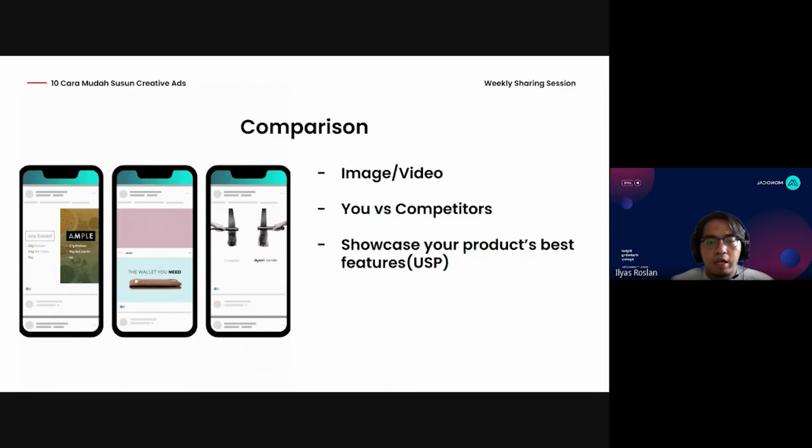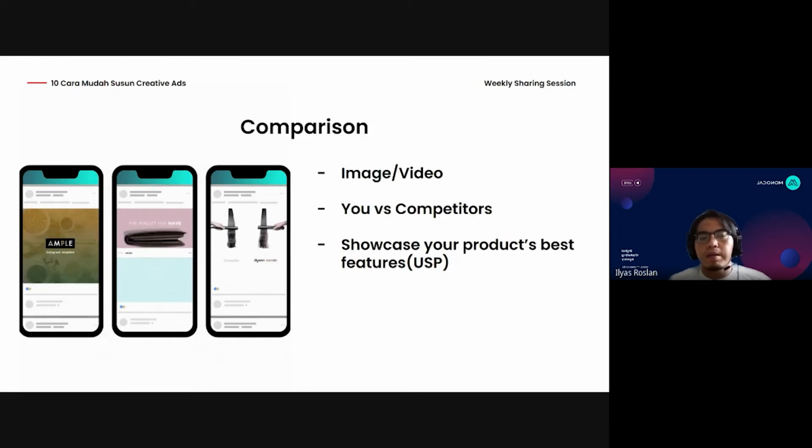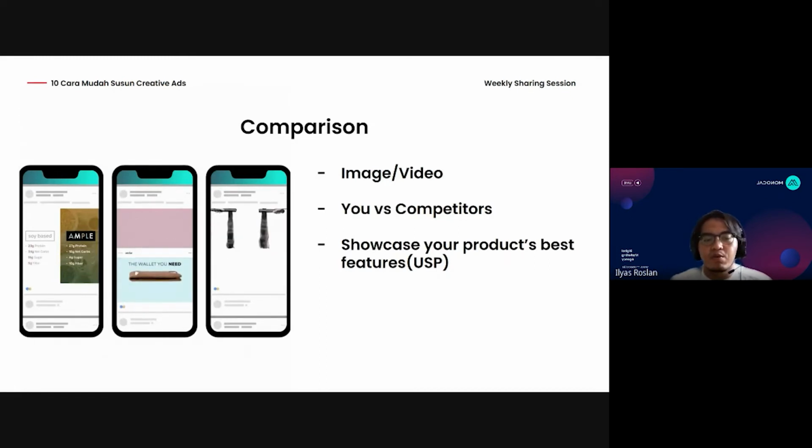Kat sini you boleh showcase your features yang macam USP you. Then also this works for both. You nak buat video boleh, you nak buat image pun boleh. Video maybe macam dalam gambar ni, kalau image pun you just letak, contohnya let's say a perfume kan, you letak sebelah tu perfume ori, sebelah tu perfume yang maybe you jual, perfume inspired apa kan, and it's really cheaper than the original perfume. That's one of it lah you can do.